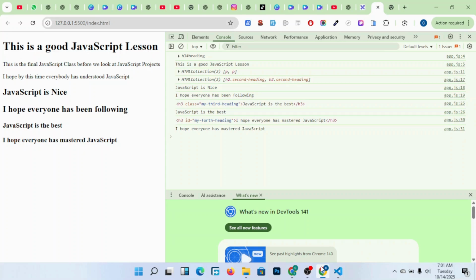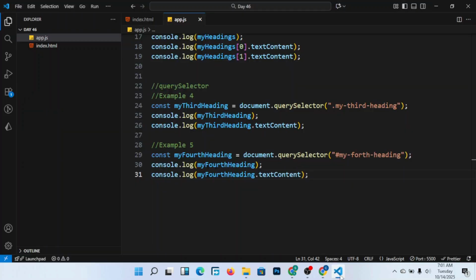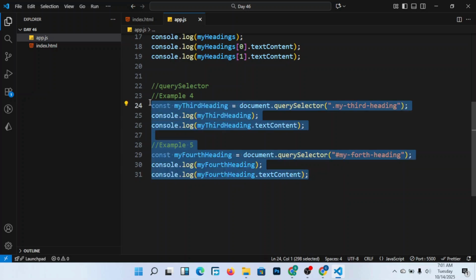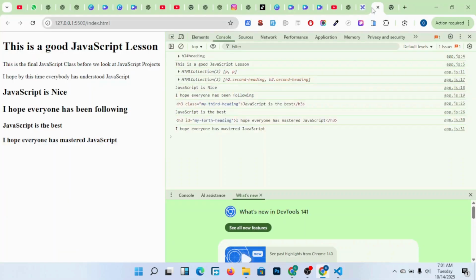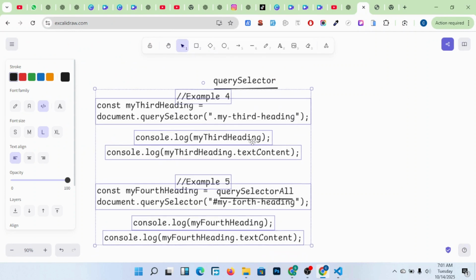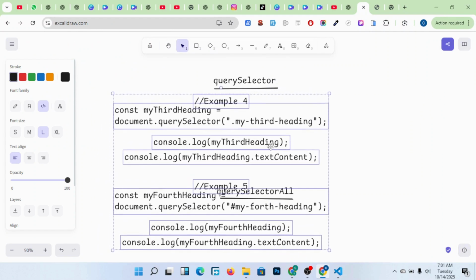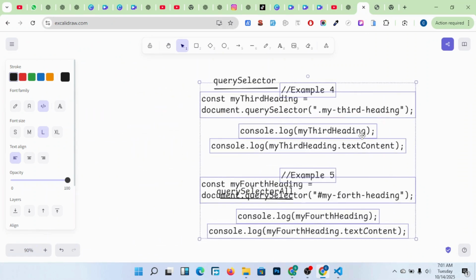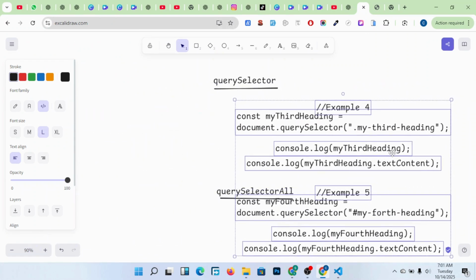So this is how they appear in the console. I can just come and grab all of this for someone to take some notes. I put them inside there.